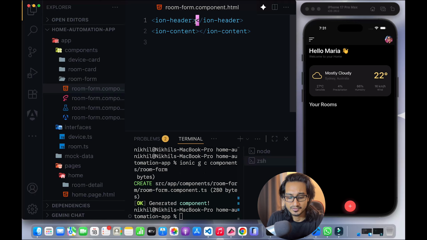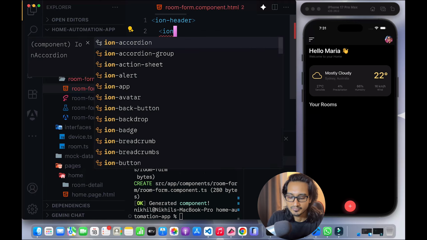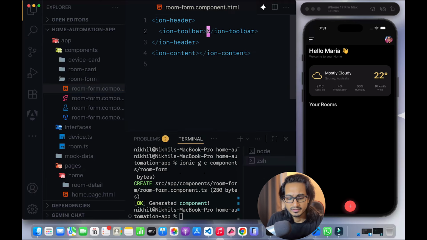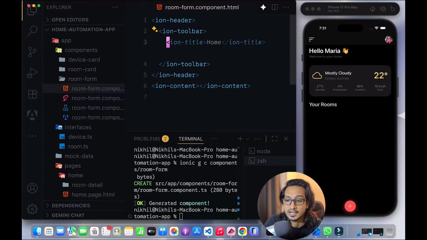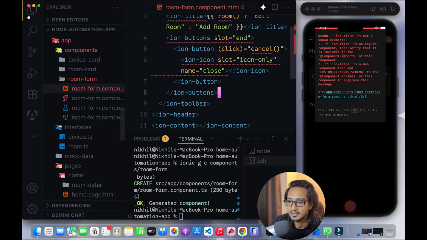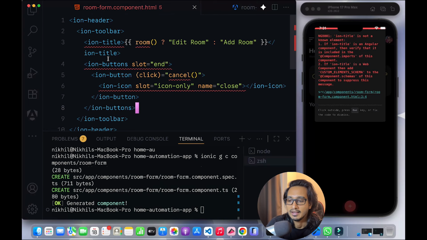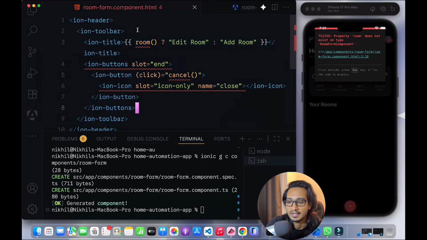But within the ion header, we have to do certain things like ion toolbar. Now within this toolbar, we need what? We need the title. So the title will be the room name. And along with that, I'll pass a back button also. So both things need to be prepared, which will be done in this particular manner. I'm going to show you properly what exactly I have done here. See, I have passed an ion title, which will accept the room data. Now room data is not present as of now. I'll show you how it will be done and how we can track whether it is for editing the form or for addition of the form.